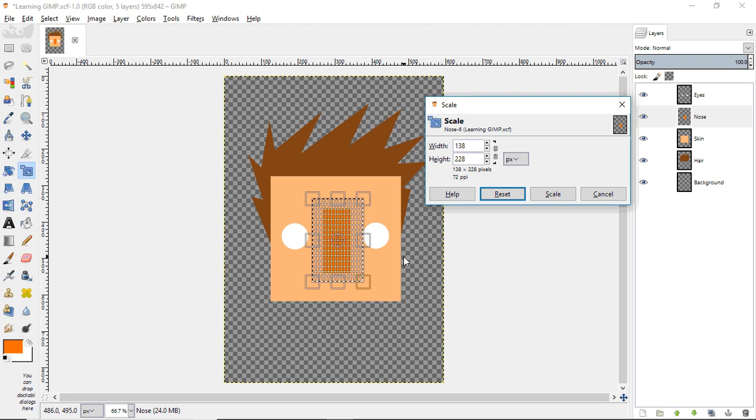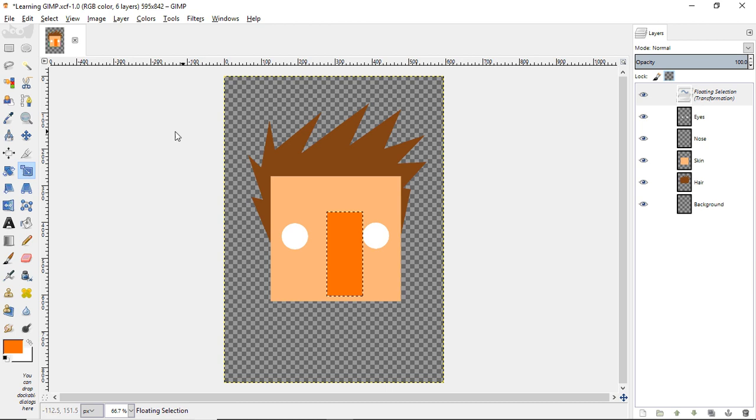Right, I think my nose is too small on this picture, so I'm going to grow it somewhat. There we go, that'll do, slightly bigger. And when I'm happy, I can press scale. Now, of course, I'll need to move it. So I'm going to use the move tool and put it back.